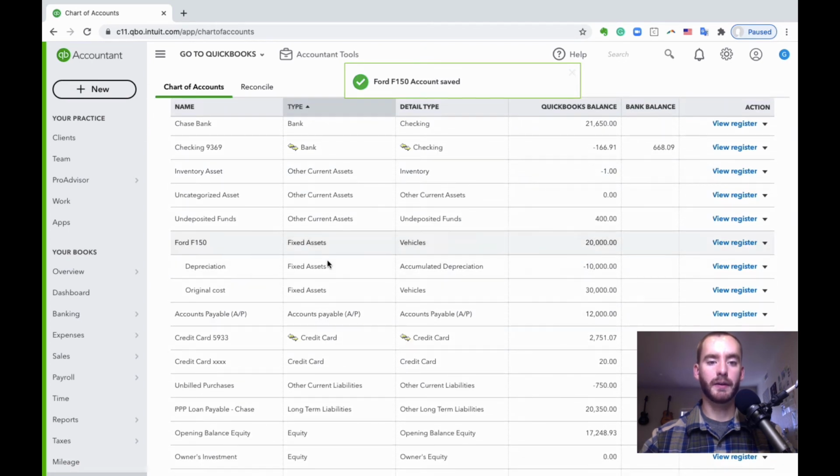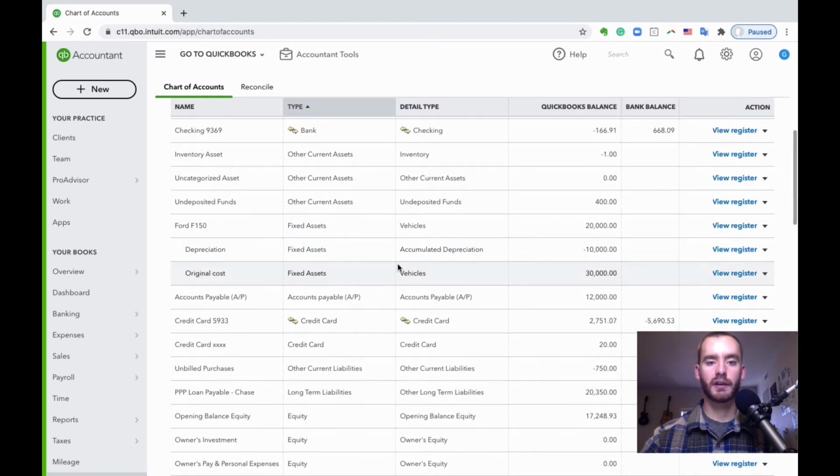Here now we see in the fixed assets, it has the F-150 for its net current value, which is $20,000. The reason for that is because we have the original cost of $30,000, and then it automatically created a depreciation account as well, which is at negative $10,000. So that's how that workflow looks, and that's how you would set up fixed assets. Same if you're doing buildings, computers, anything like that. It's all the same kind of workflow.